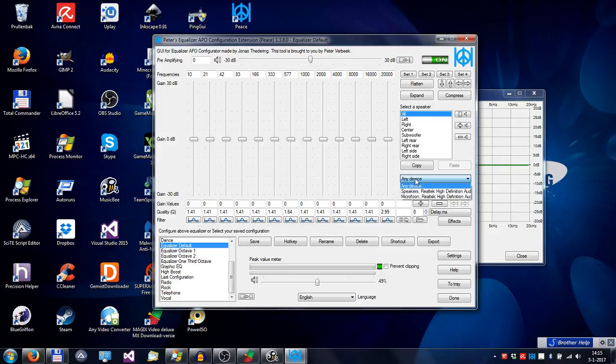Equalization can be done on every device on your computer. In my case, speakers and microphone. So you can give your microphone a bass boost, for instance. Also, for each speaker, you can apply an equalization. So for the left, you can move the slider up. And for the right, you move the sliders down. So you have two different equalizations on the left and the right speaker.